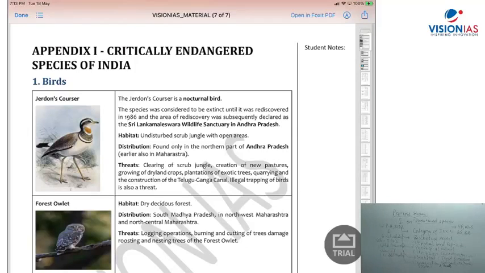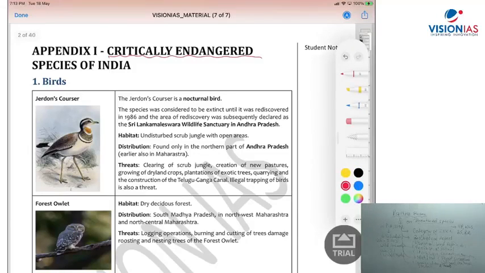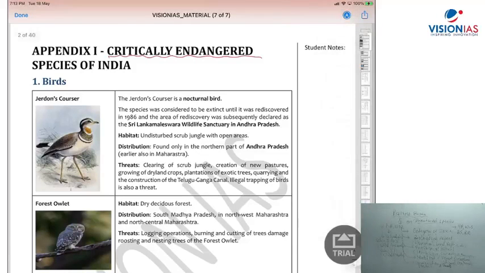Critically endangered species of India. We will now see the part of it. Now what do you find here? First, the birds are given here. Here you have the critically endangered birds of India. So what do you have here? The first part is birds. Now you also have to connect with the current aspect, relate it to current affairs.